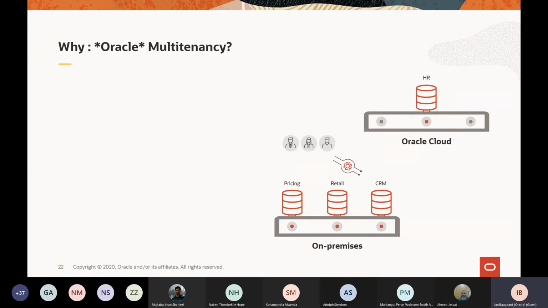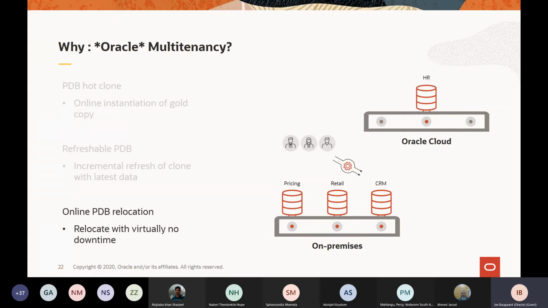And in the quest for five nines, there is a high availability requirement to be able to relocate a PDB without taking an outage. And this is possible with online PDB relocation. So under the covers, what actually happens is that we create a refreshable clone, top it up with the latest changes, and transparently switch connections. When that's complete, the original PDB is then dropped.